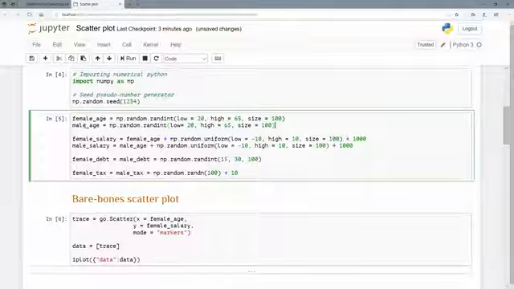So female age is going to be from a random integer with a low of 20, a high of 65, and 100 values. And then the same for males. The salary, we're just going to play a bit. So we're going to take female age, and we're going to add to that a random uniform value from -10 to 10 and add another 1,000. So this is going to be element wise.